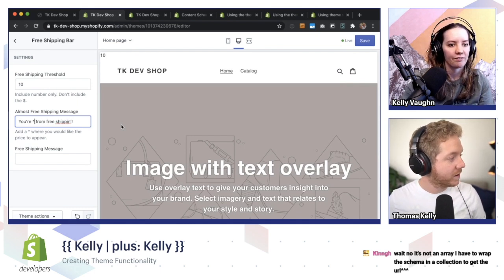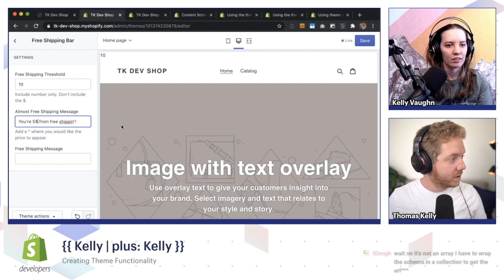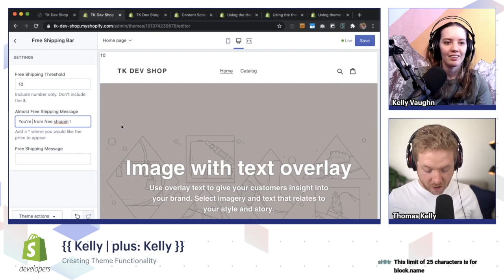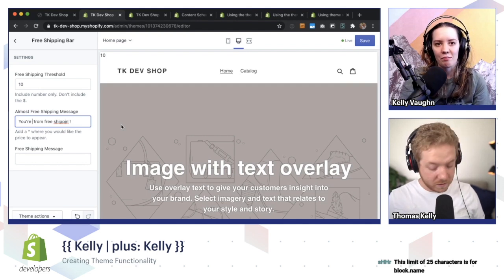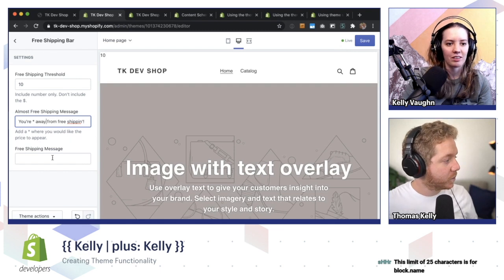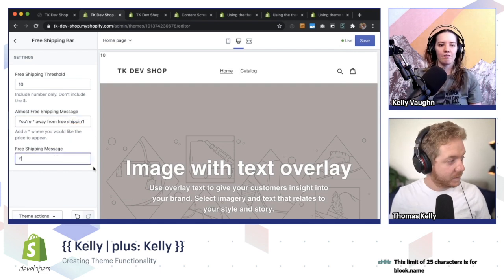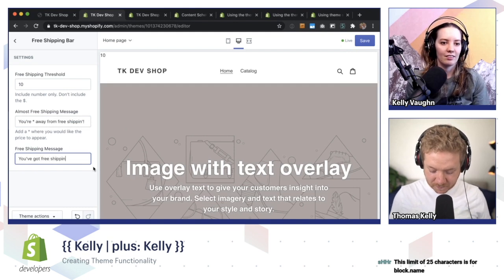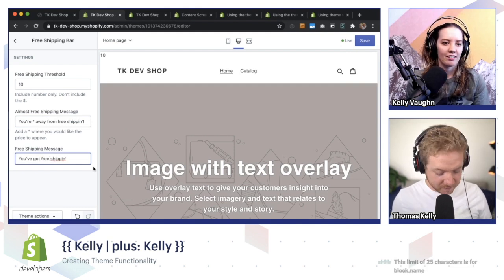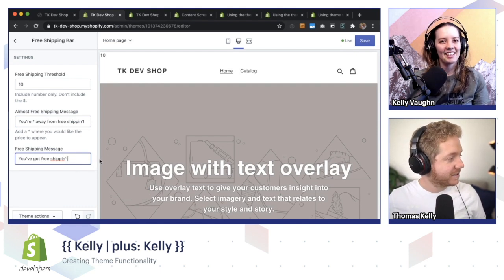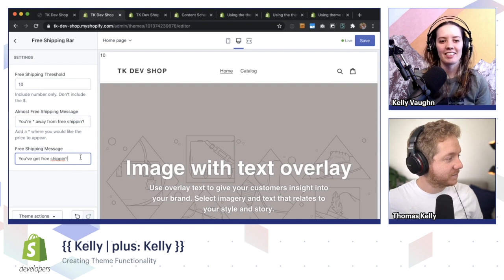Oh no, I meant keep the asterisk there, you're just adding the word away. Instead of your $5 from free shipping, you're $5 away. Oh, okay. Yeah. And then the next one is going to be the message when you actually have enough in your cart. You've got free shipping. Perfect. I'll do my little grammatically correct asterisk at the end. Okay, so let's go ahead and save this.